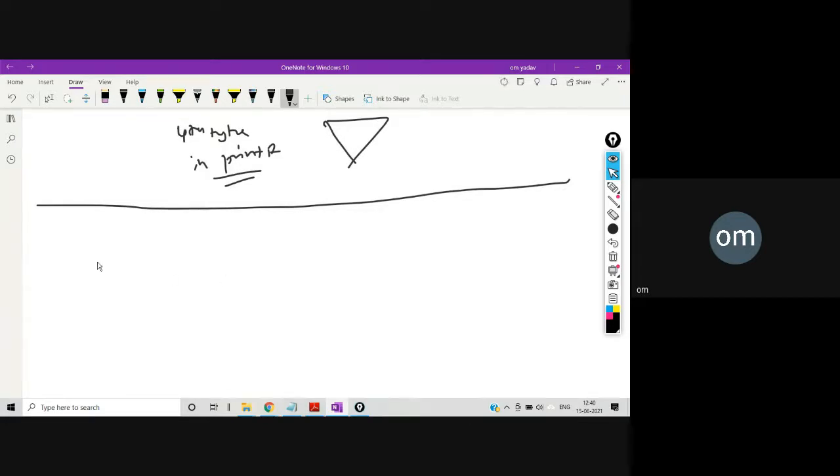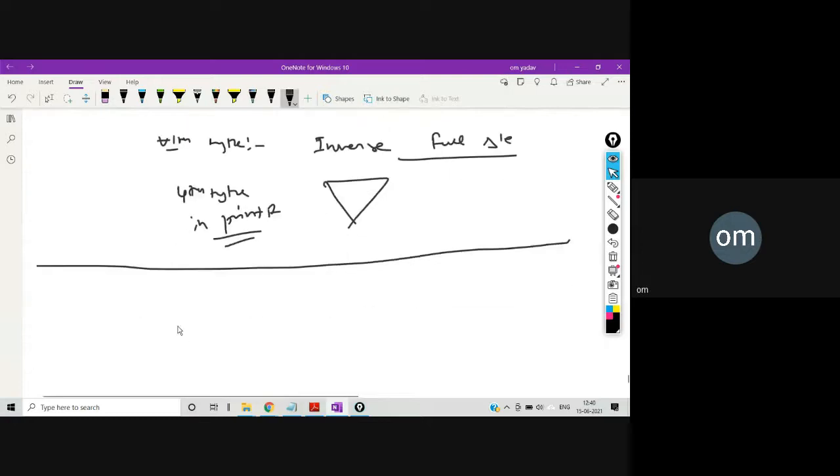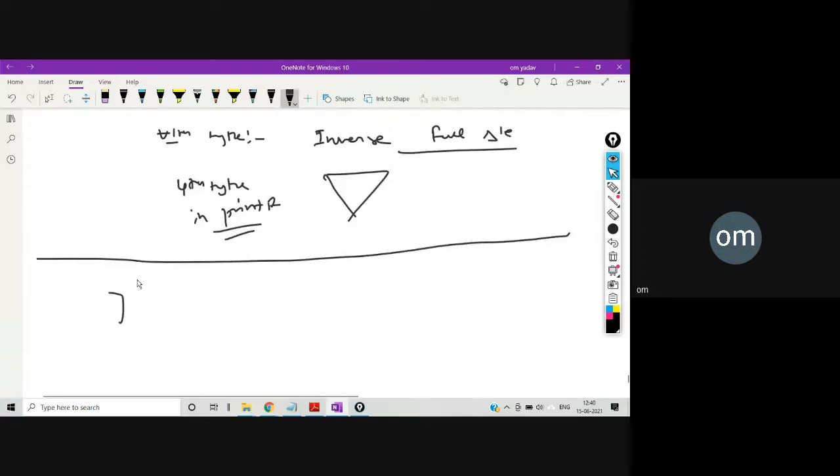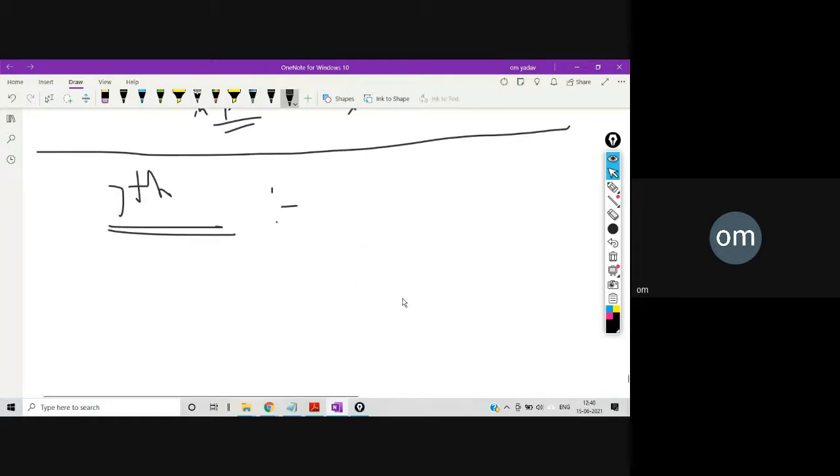Okay. Now let's see the next type. That is the seventh type. So seventh type is like this. So we are talking about full triangle, odd number of elements.